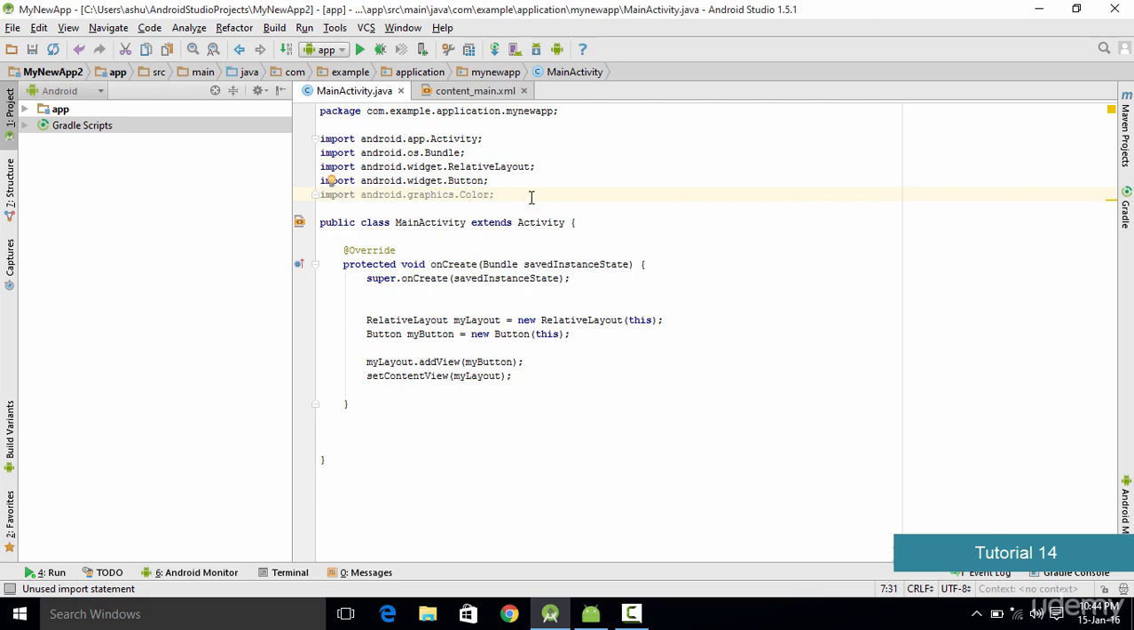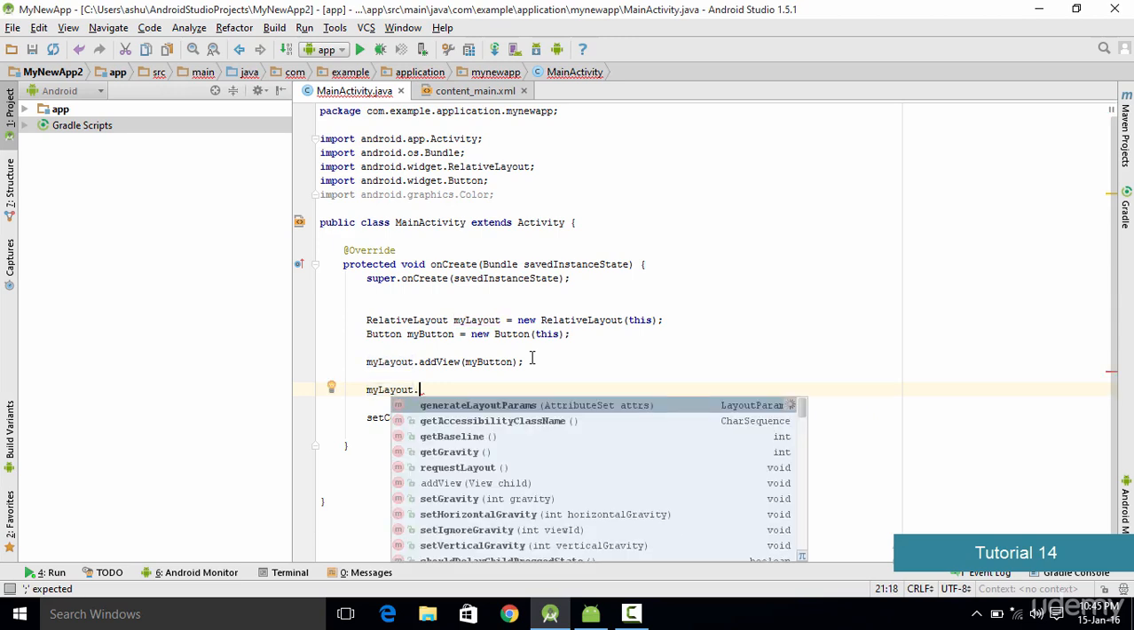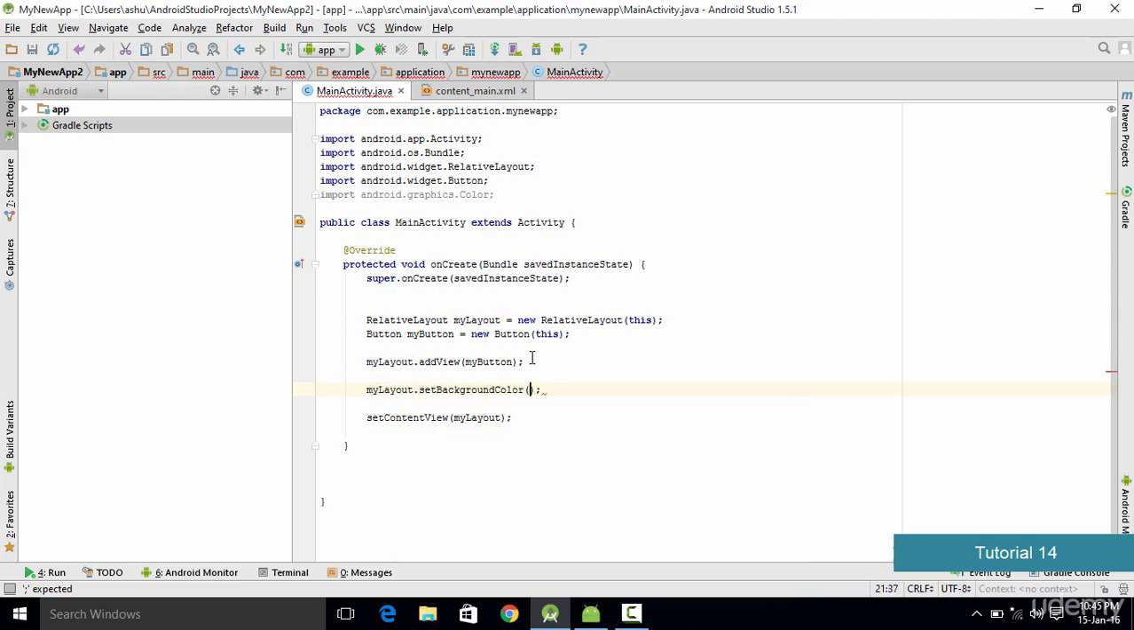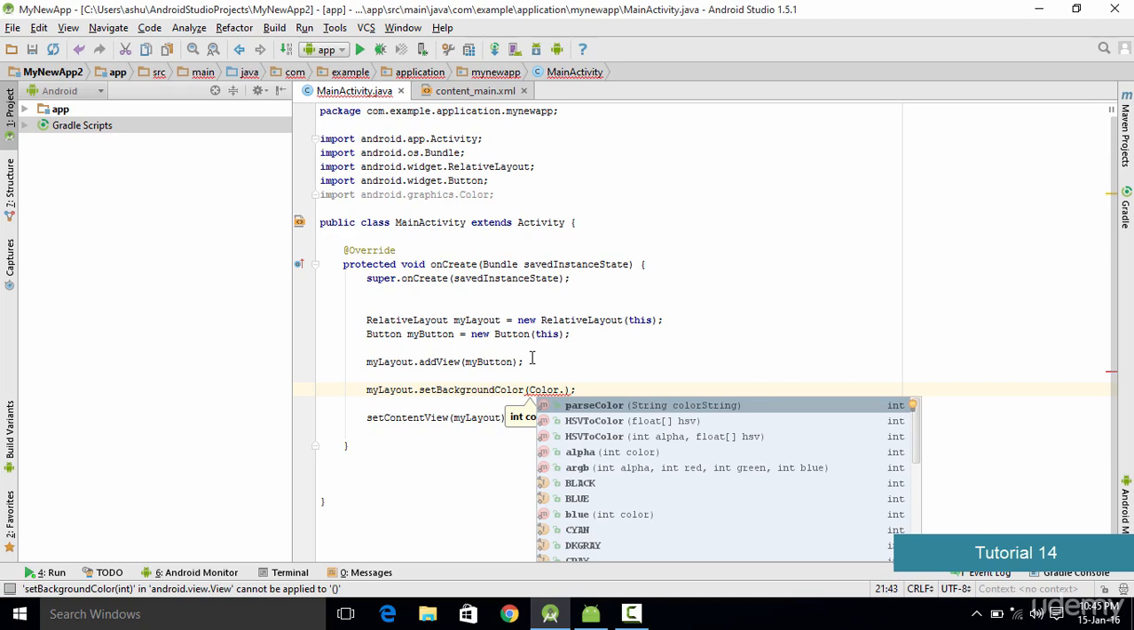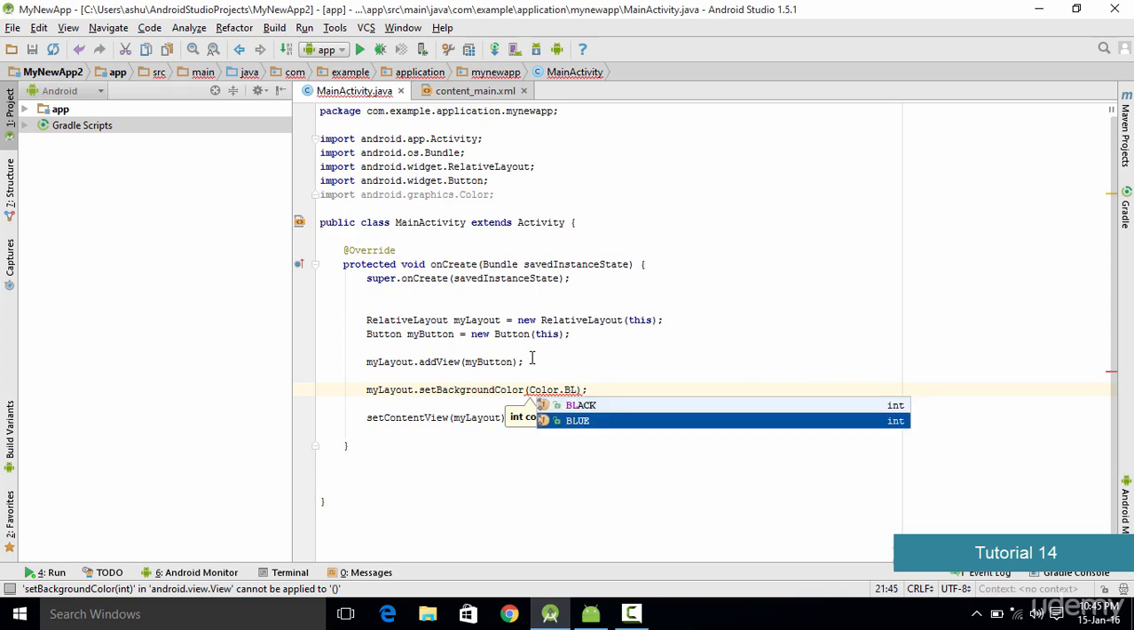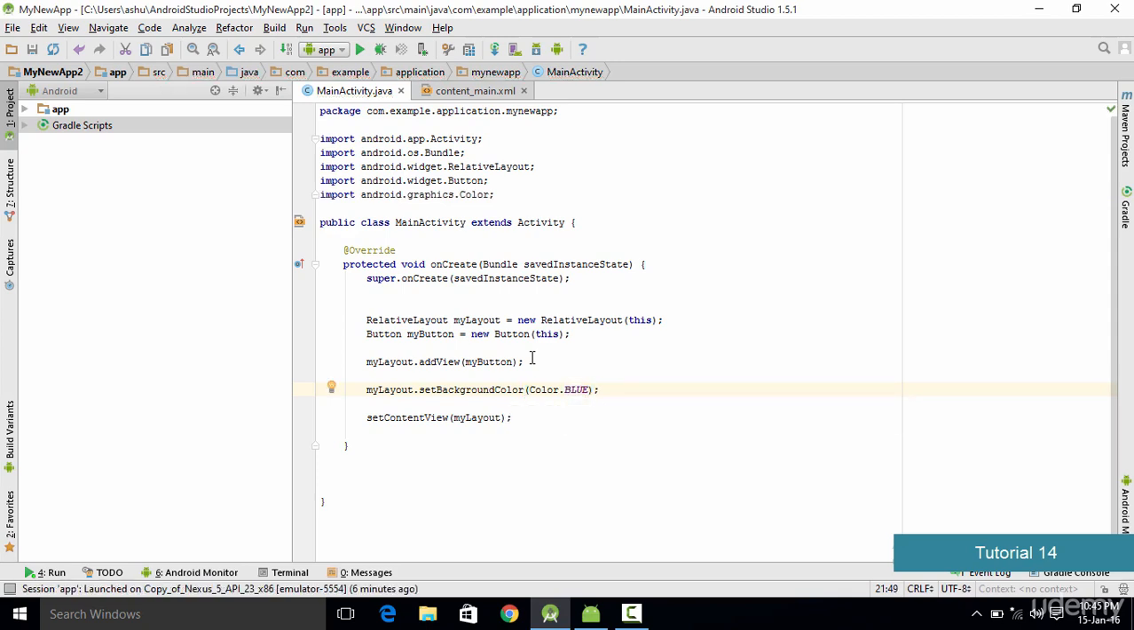Now the next thing which we want to do is set the background color of the layout. In order to change the layout's color, we type myLayout, which is nothing but the name of our layout. Then we give a period or dot operator, and then we type setBackgroundColor, which is a method used in order to set the color. Now in the parameter section, we want to specify the color which we want to use. So let's say we want to change the background color to blue. We type Color dot and the desired color. In this case, if we want blue, we type BLUE in capitals, and it is going to change the color of the background for us.